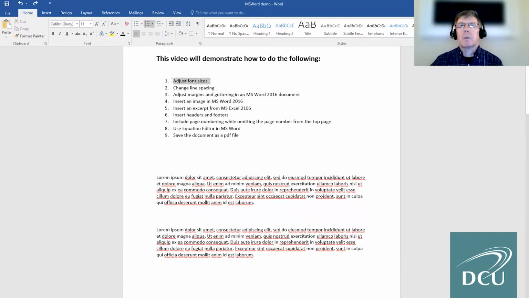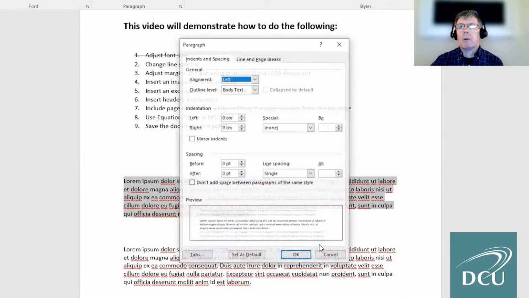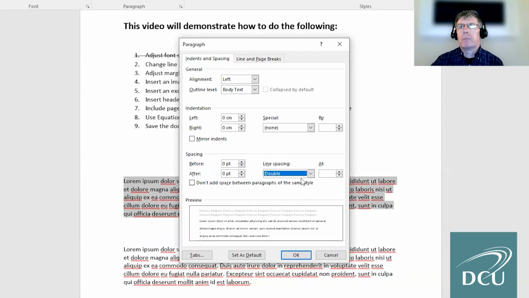Okay, so we've done that. I'm going to do a strike through by using that item on the bar. So now I'm going to change the line spacing. You can see that we are single line spaced for that paragraph. Let's highlight it, right click on paragraph and go to where it says line spacing and change that to double.